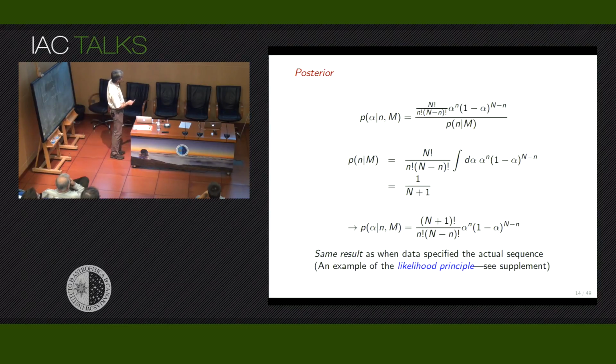When I plug that in here, you get this final result, which should look familiar. The posterior distribution, given the number of successes and not the whole sequence, is exactly the same as before. It's the same result as when the data specified the actual sequence.